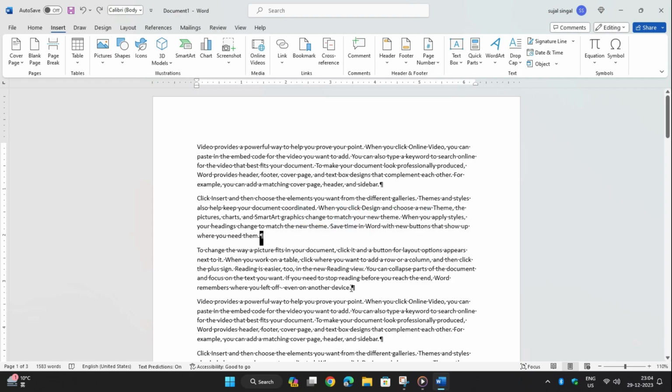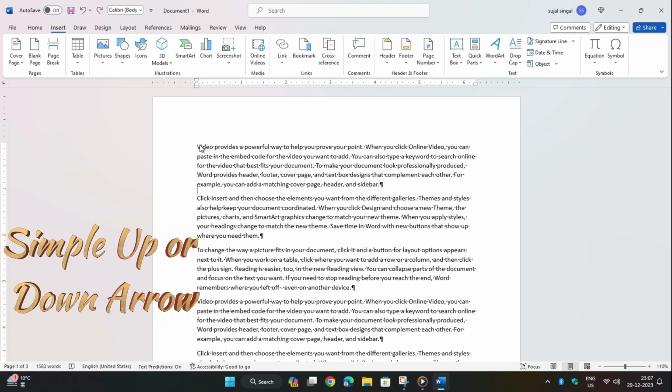Suppose we want to move one line downwards in a paragraph. Here you will see the use of the show/hide paragraph mark command I have opened, to clarify things in front of you. Suppose we want to move downwards by a single line. We can easily use the down arrow, so that we can shift the cursor from the first line to the second, then third, fourth, fifth, meaning a single line downwards.